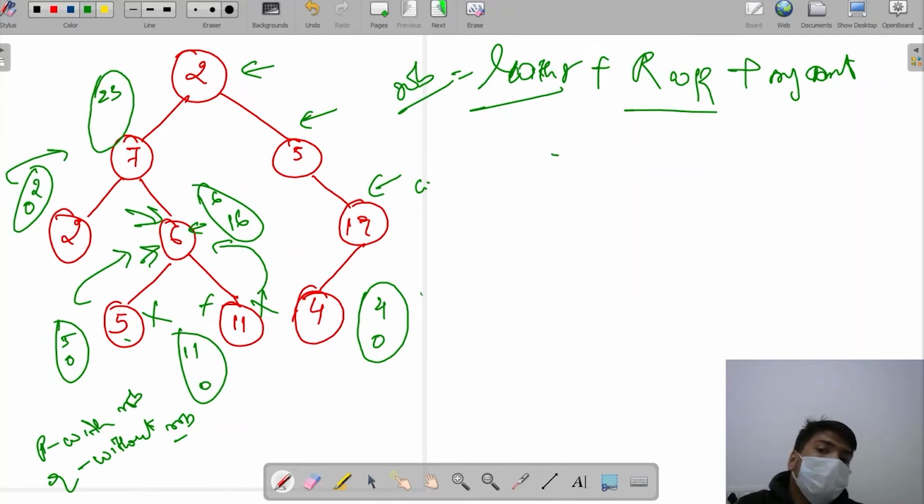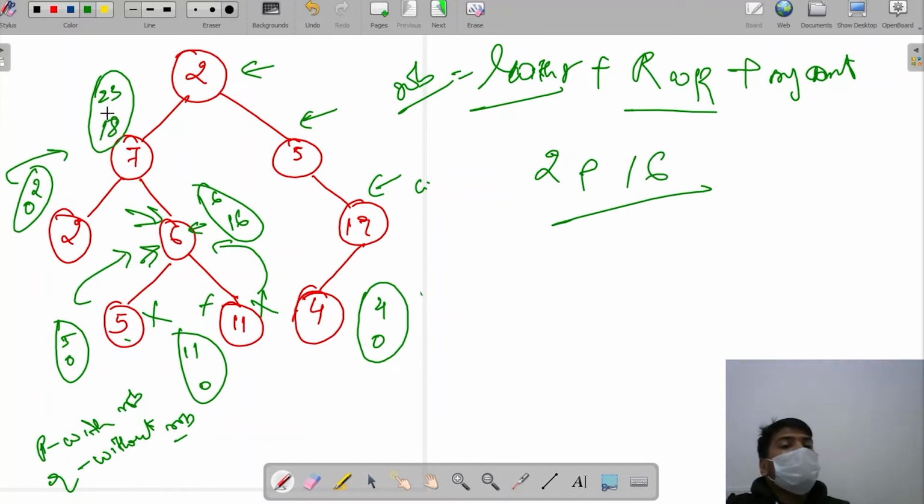And without robbery it will be max from this side. Max from this side is 2, plus max from this side, that is 16. So 16 plus 2, 18. So without robbery is 18. Okay, now I'll pass on this to this, but before this, this will be passed to this.